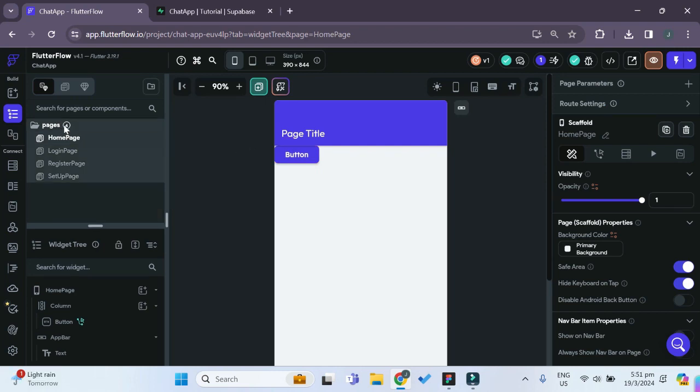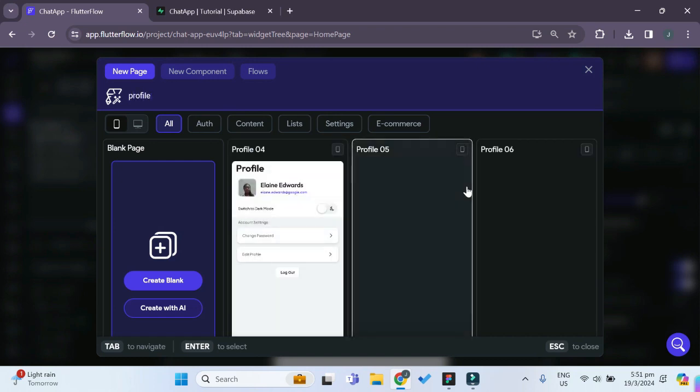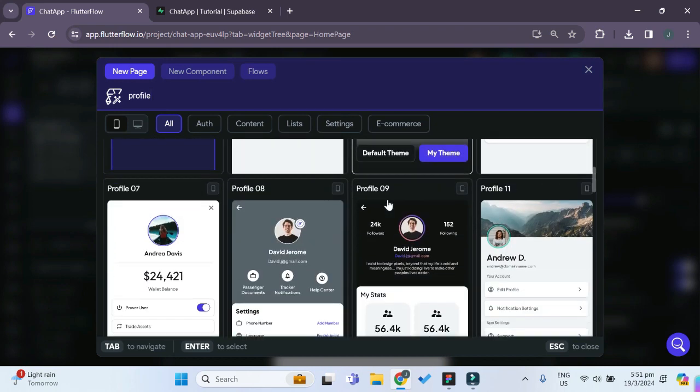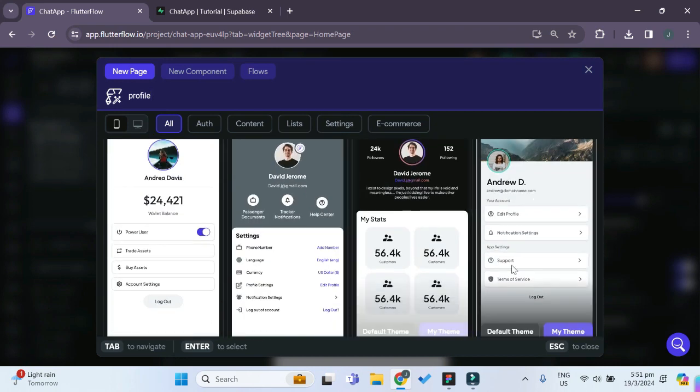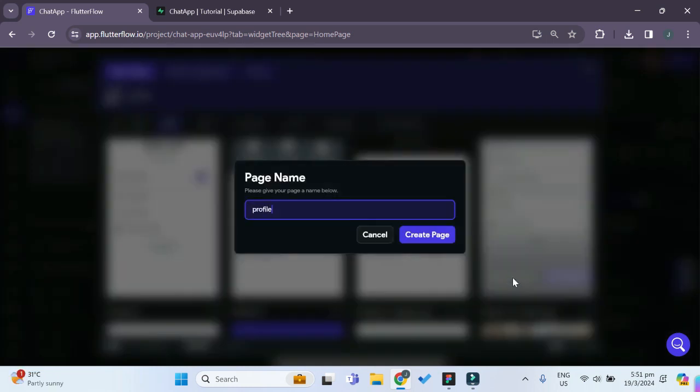So we can just add a new page and let's search for a page template for profile. Let's see if there are any ones that we can use. Okay, so this page over here looks pretty similar to what we want. So in fact, we can just choose this and we can choose the default theme. And we'll name this page profile page. Then we'll just create the page.